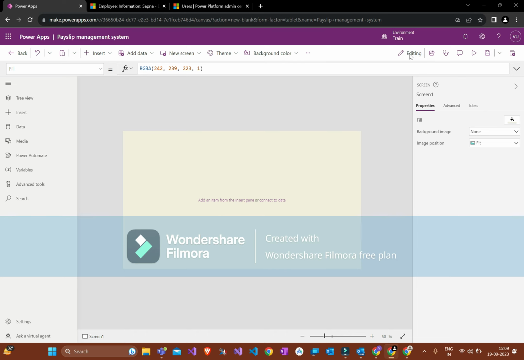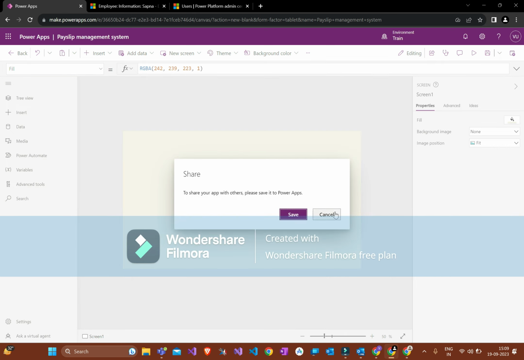This shows you that you're editing. When two people are working on the same app and have edited, one of the persons will see it as read only, and then you can share the app directly from here, but you have to save it.